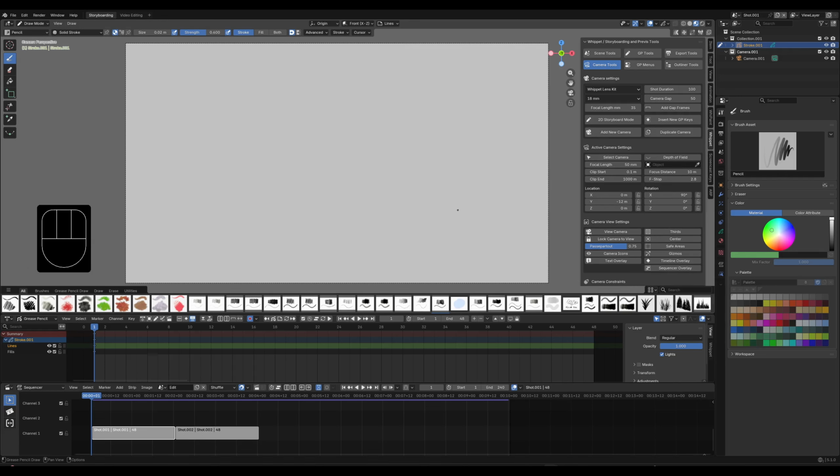In this video, we're going to go over the fastest way to set up a file to use Whippet, if you want to just do traditional 2D storyboards using the new Story Tools update in Blender 5.0. This is how we can use it.